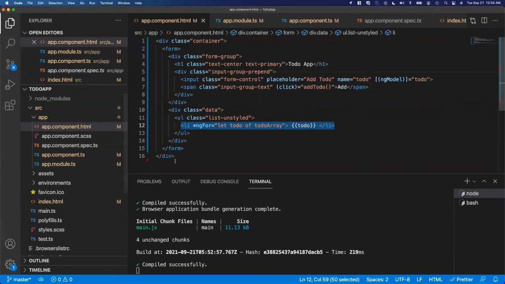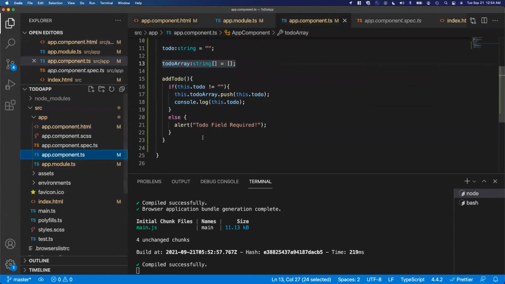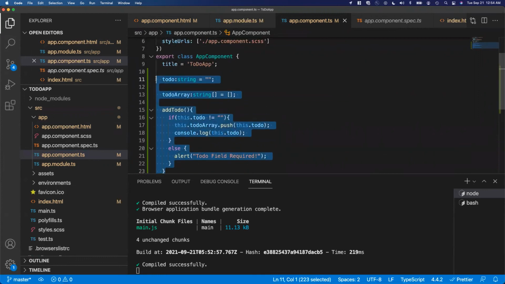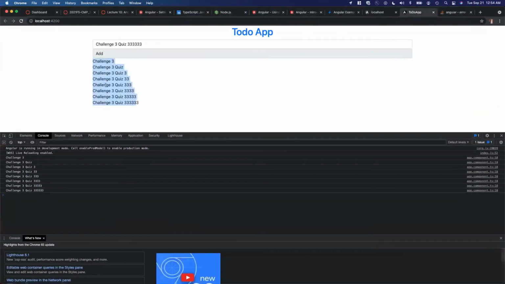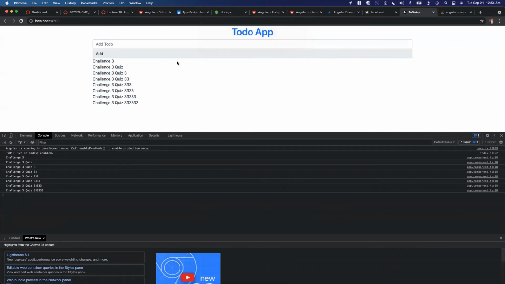And look how many lines of code I wrote. I wrote 16 lines of code with one function and one array, and I already have an app working. So I wrote what? 20 lines of code, 30 lines of code, and the app's already working, and it's not the best, but it looks decent. That is awesome, which is why Angular is so powerful. Then let's say I leave this blank, click add, I get my alert. Okay, so the code is working.